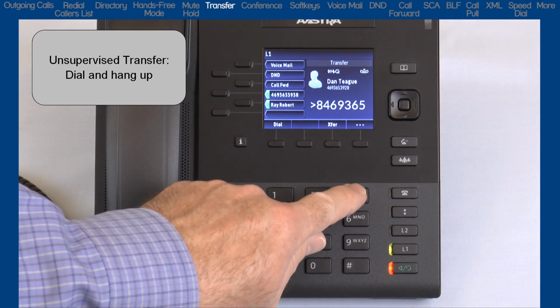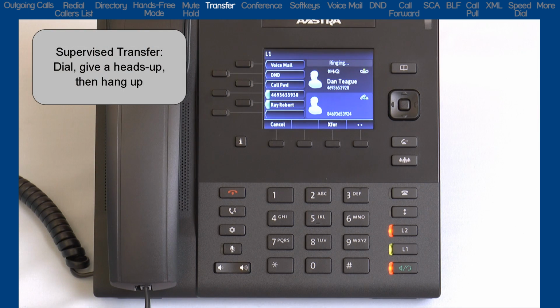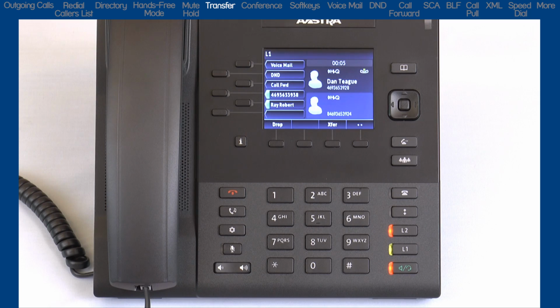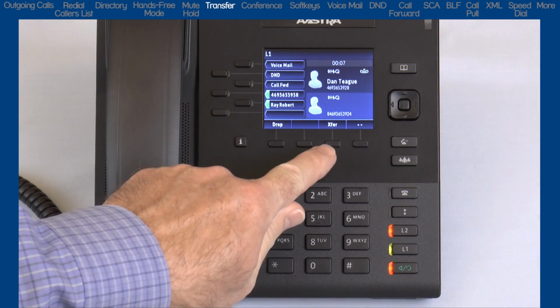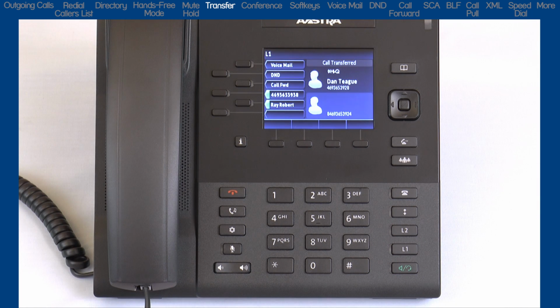I can perform an unsupervised transfer. I can dial the number and then hang up, and the call is automatically transferred to that number. Or I can perform a supervised transfer. This is where I dial the number, I wait for the person to answer, and I give them a heads up on who's calling. As soon as I hang up, press the transfer button or soft key, or press the goodbye button, the call will be connected to the person I'm transferring the call to.